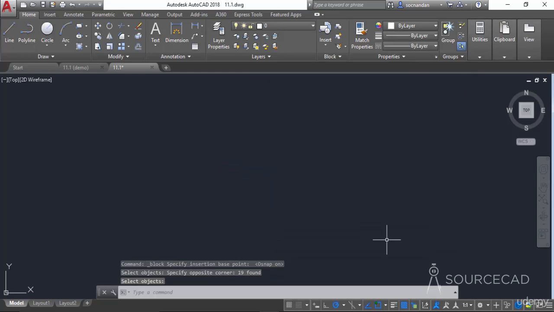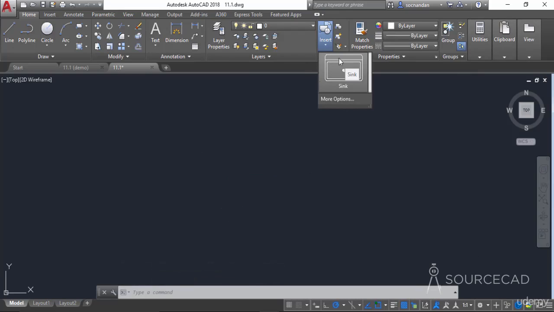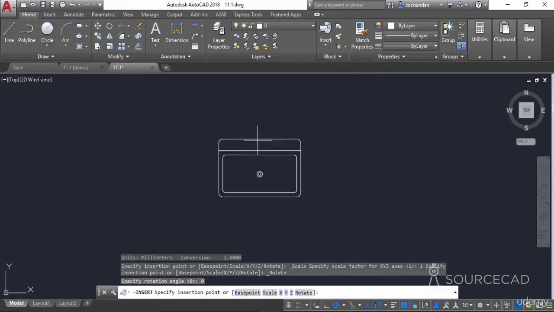So since we have selected the delete option, the block has been deleted from the drawing area, but we have a reference here. The original block has been added and you can insert its reference.